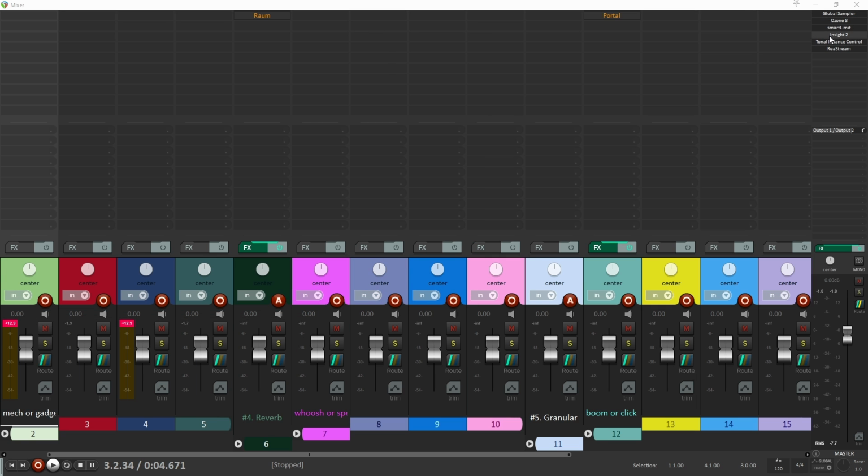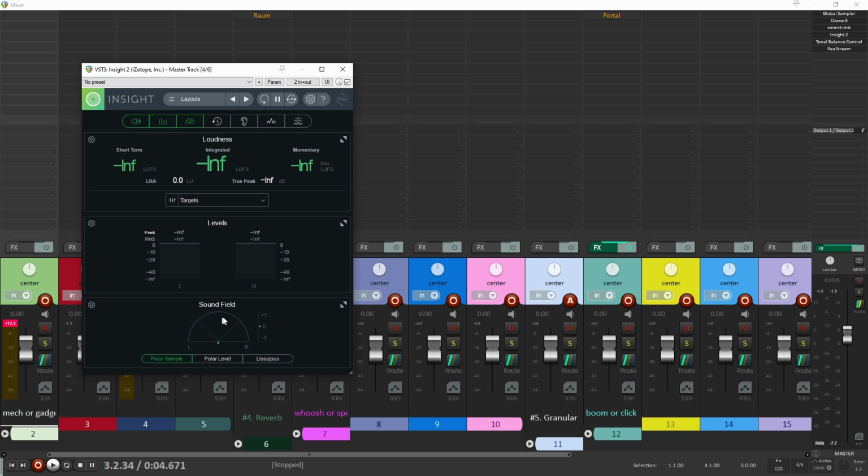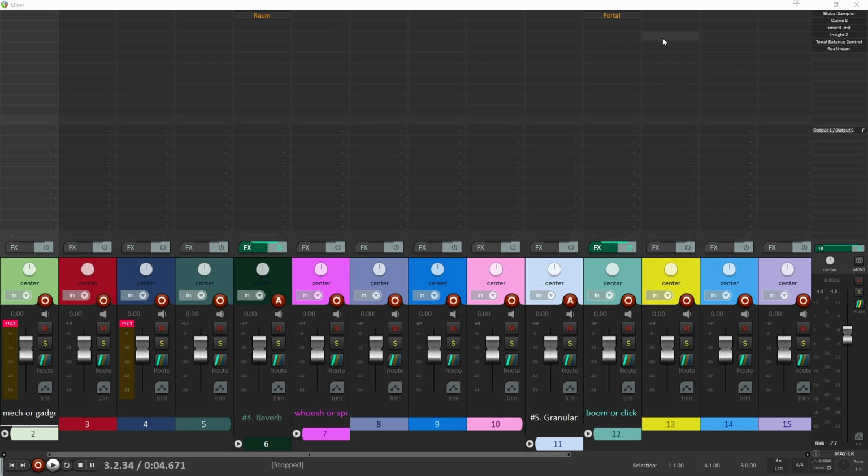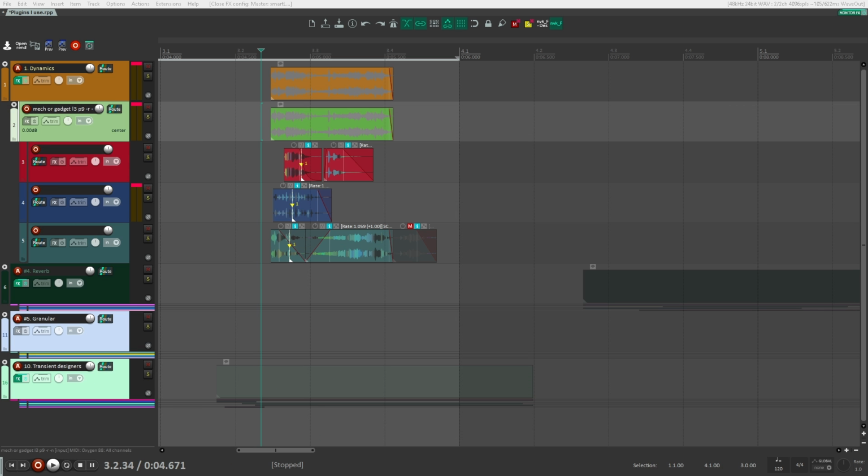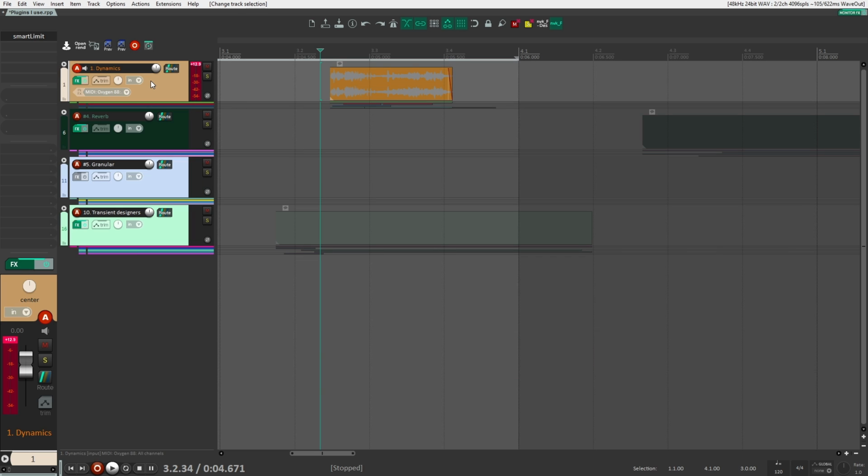Especially this balance control is more for music, but Insight is more for volume, and you can also have your sound field and stuff like that. So before it goes out, I usually have my smart limiter on here, and that keeps everything in check for my project. All right, so this is category number 1, dynamics.